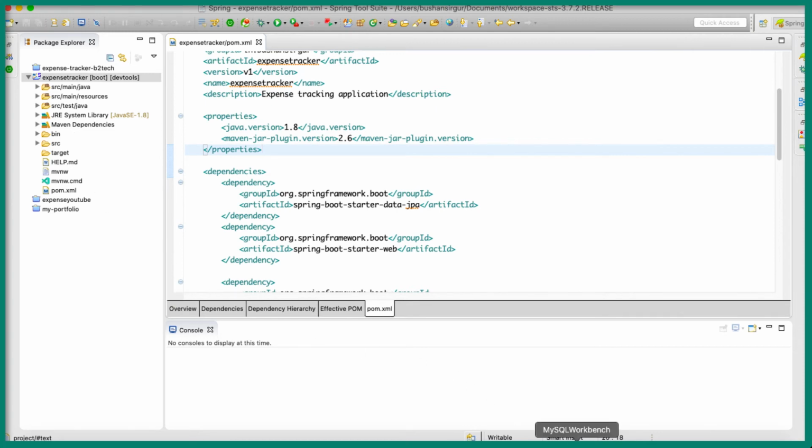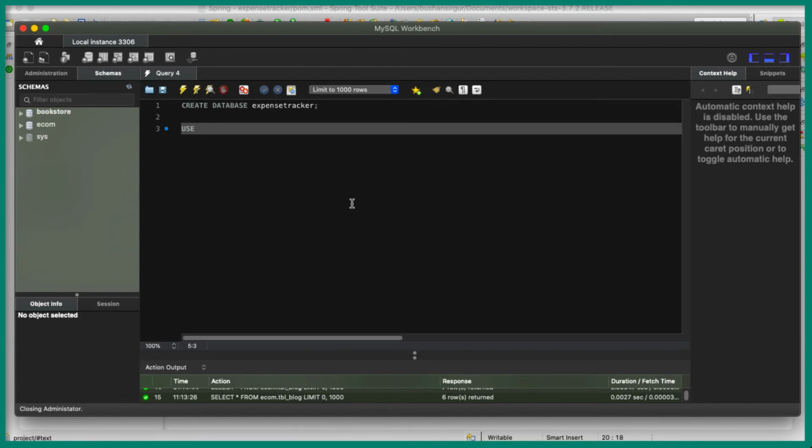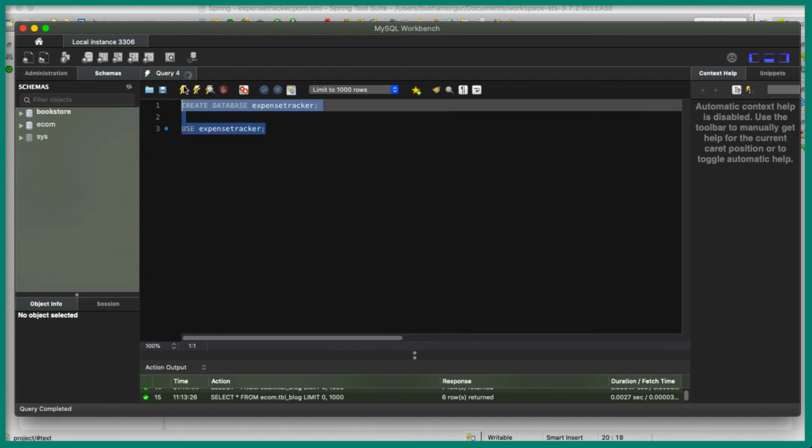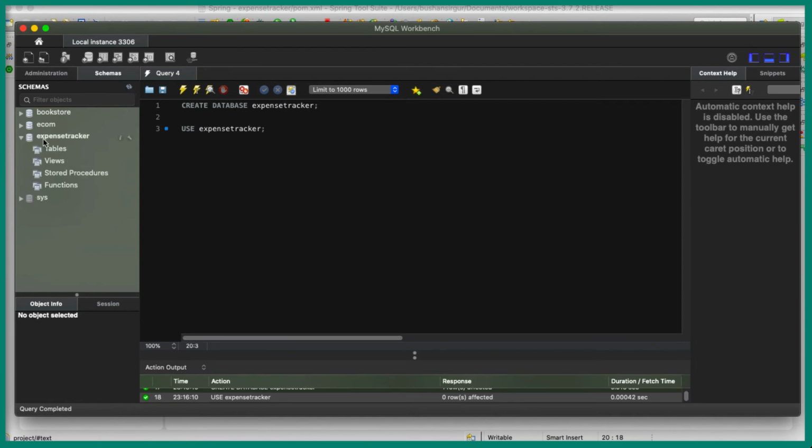So I have installed the MySQL server, and also I have installed the MySQL Workbench. So let's go ahead and create a database. I'm going to create database, and I'm going to call this expense tracker, and make sure to select use expense tracker. Okay, so let's go ahead and run these queries, and if you refresh the Explorer, we should see the expense tracker database.